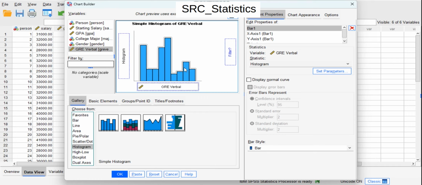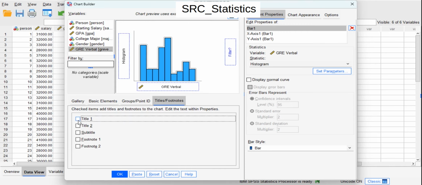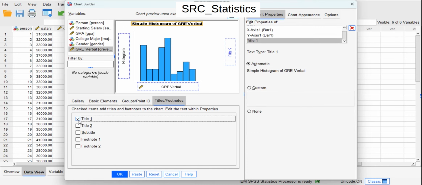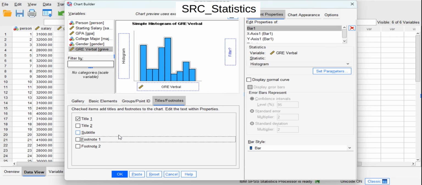Okay, now the title is already given, simple histogram of GRE Verbal. You can keep the title, or you can change the title, that is, customize the title. If you want to customize, go to Titles, Footnotes. You unselect it to remove the title, or you select the title and then this automatic option is selected, that is simple histogram of GRE Verbal. If you want to give your own title, go to custom and give another name. Similarly, you can add a footnote if you want to. If you want to remove it, you can unselect it.